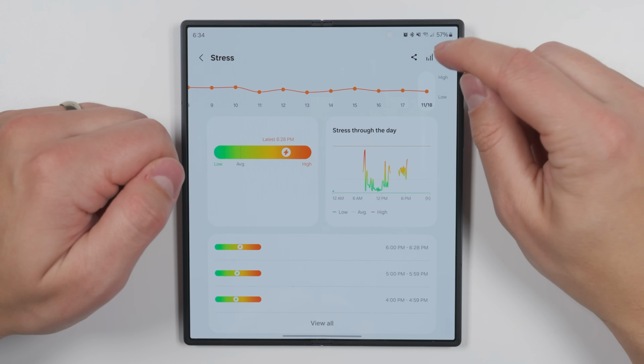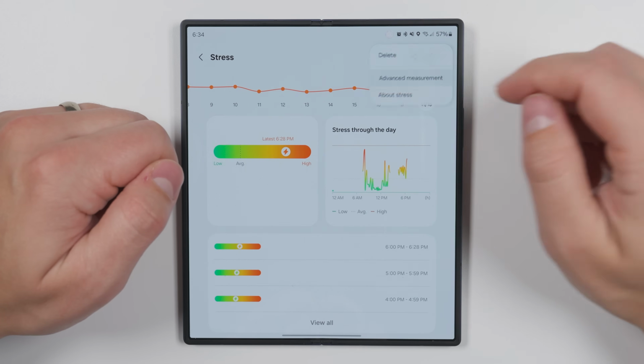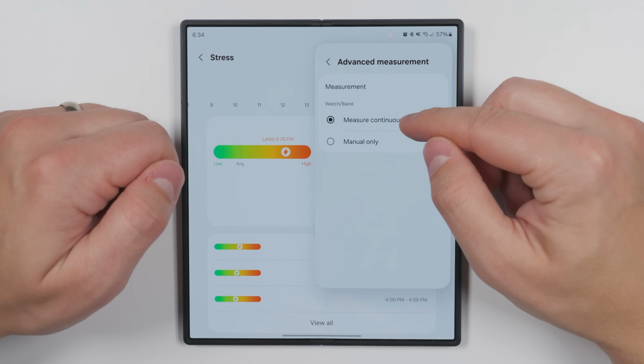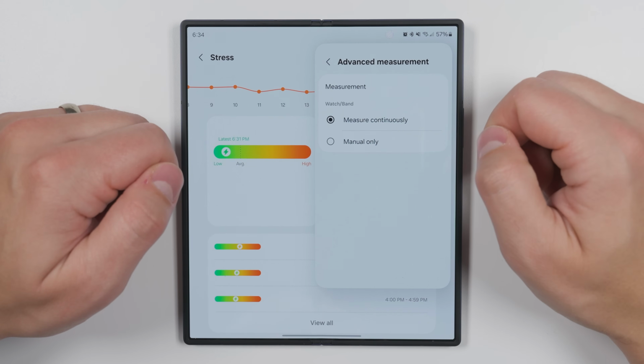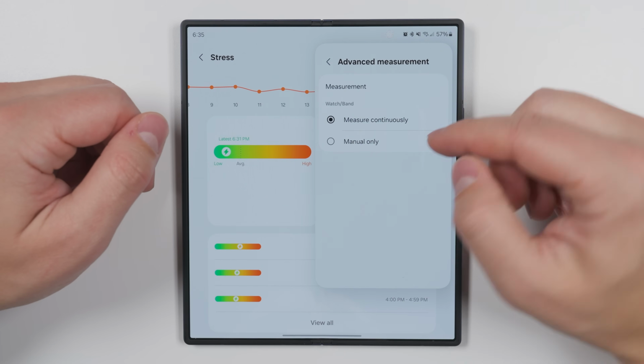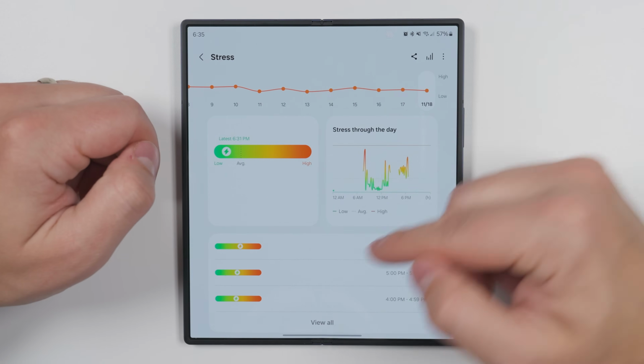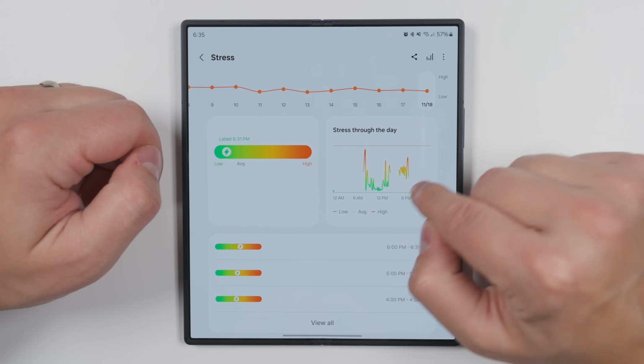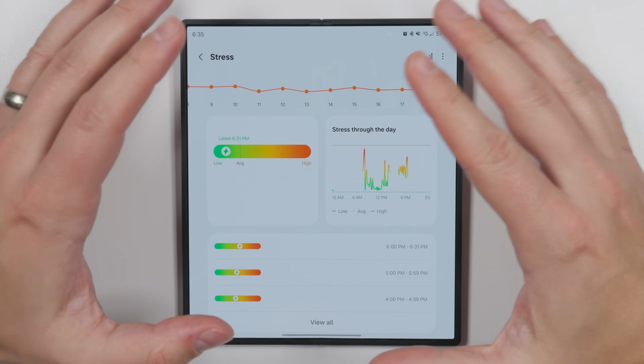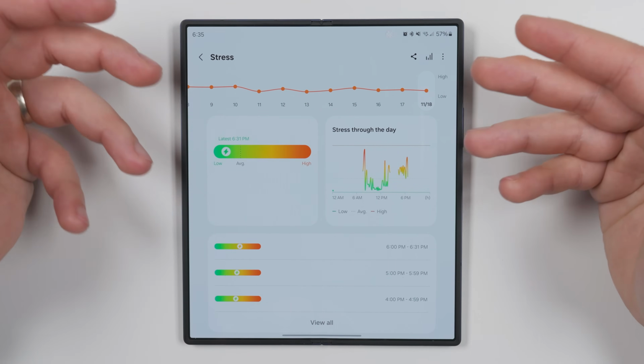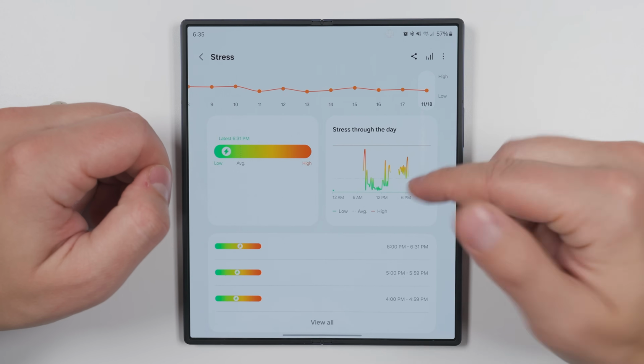If you tap the 3 dots in the upper right corner here, then tap Advanced Measurement, you can switch from measuring continuously to manual measurements only. And something really important to point out here is that if you switch to manual only, you won't be getting any of these hourly measurements or this graph of your stress throughout the day. And since stress management is really important for everyone, I do recommend keeping this set to measure continuously.